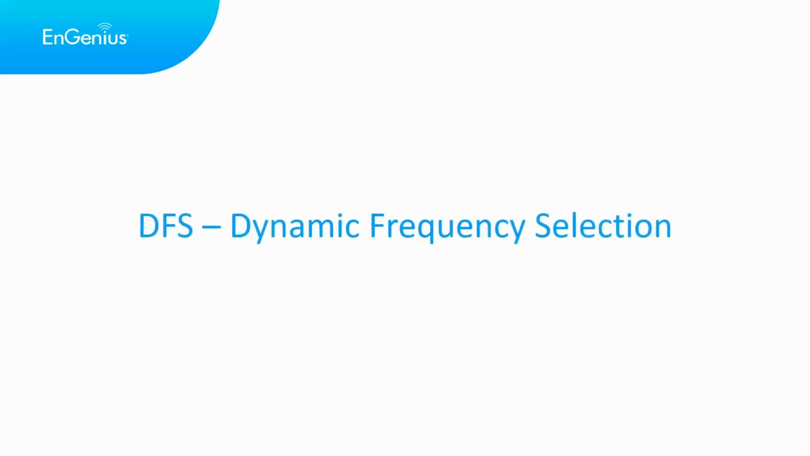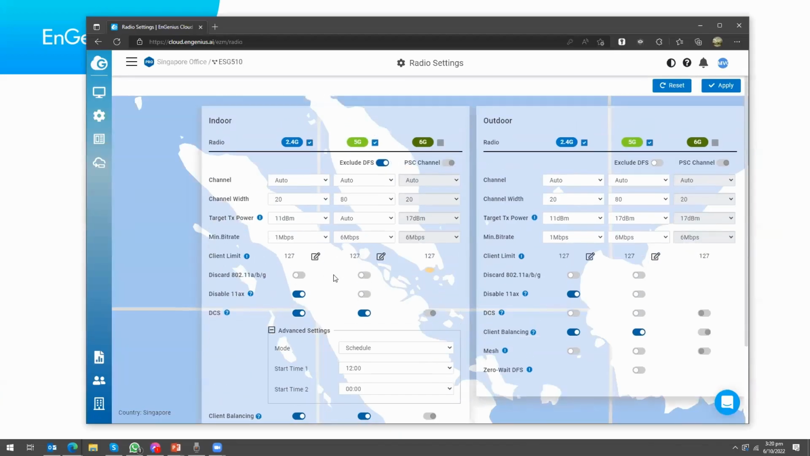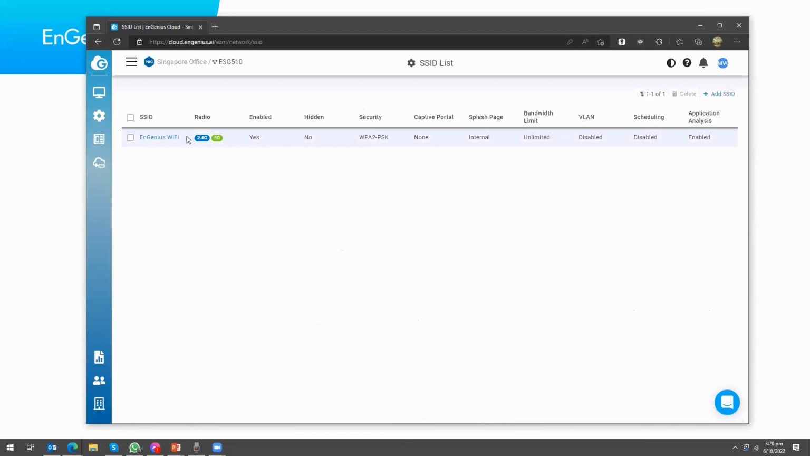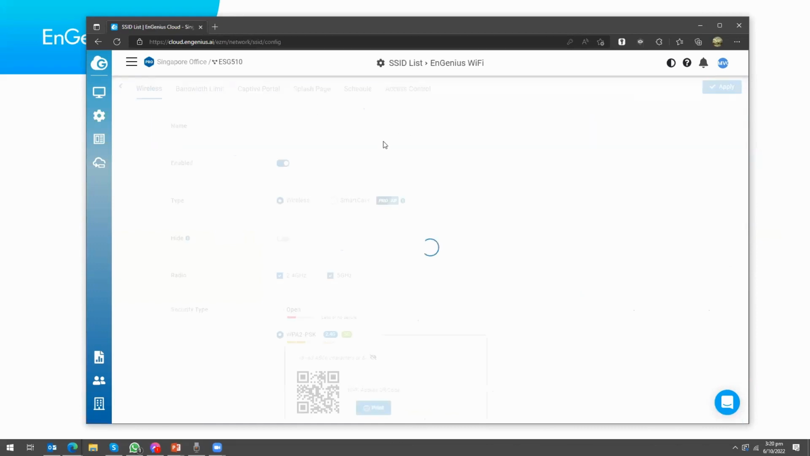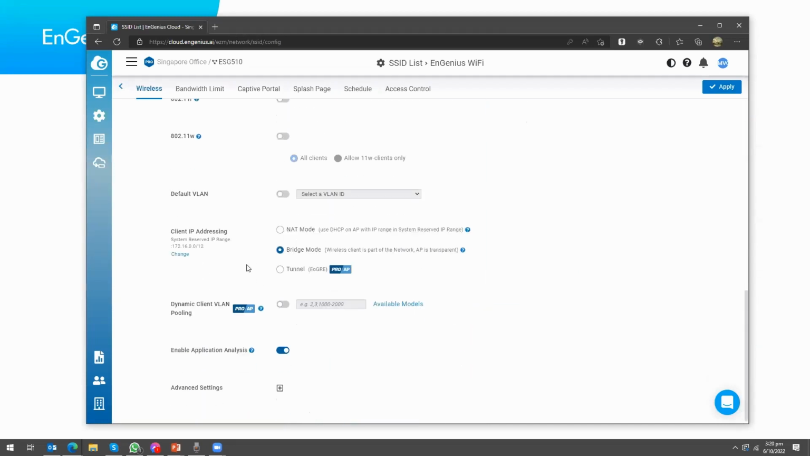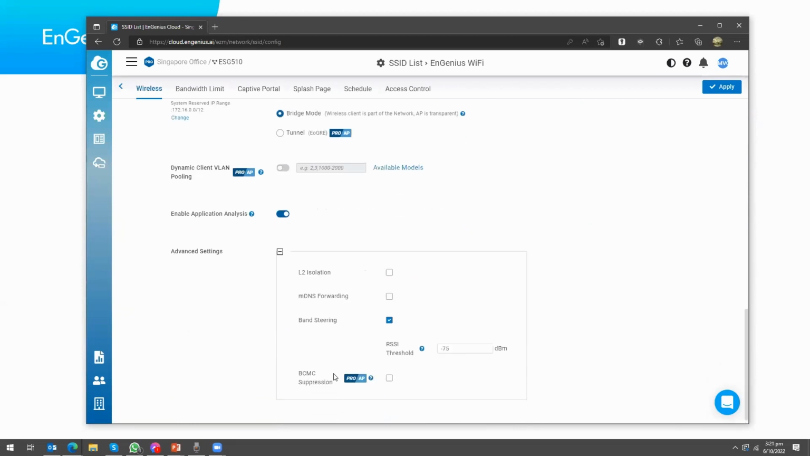Okay, so band steering. Band steering is similar to client balancing, wherein the AP would switch the client to a different radio. But specifically, band steering manages the client between two radios, 2.4 and 5 gig. To enable band steering, it's on your SSID profile. The main requirement is that you have to have both radios enabled, 2.4 and 5 gig. Band steering can be found at the bottom of the SSID profile page under advanced settings.